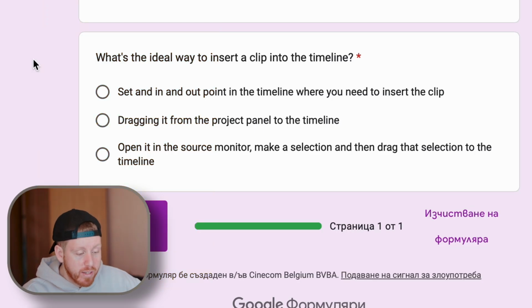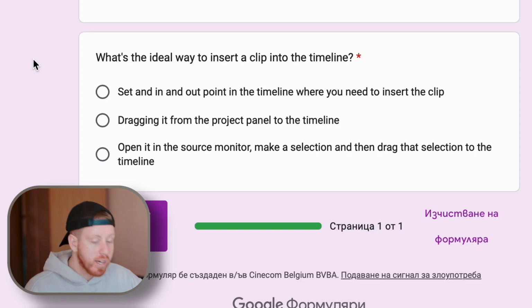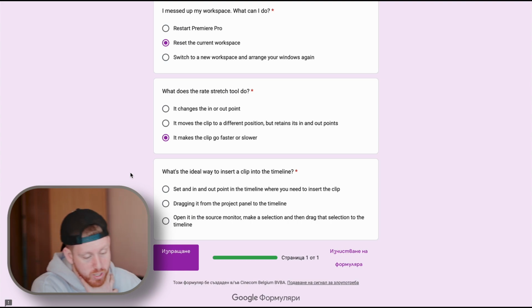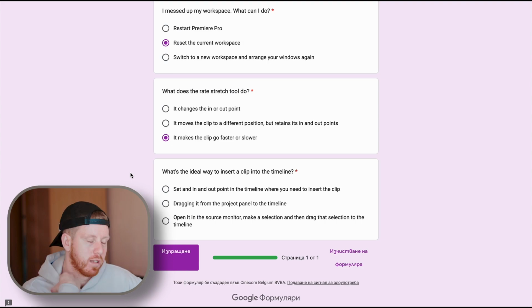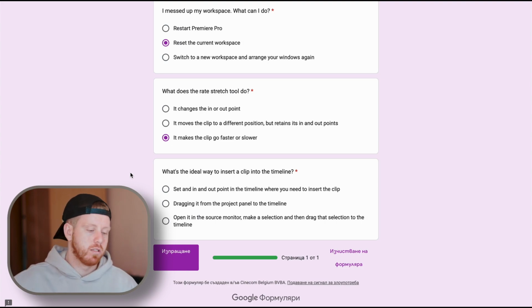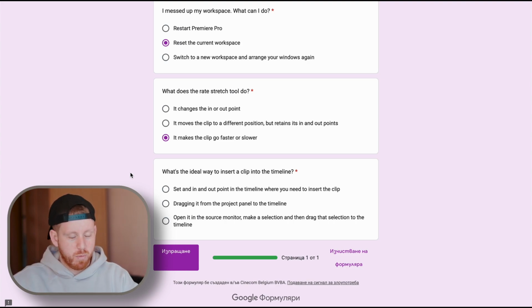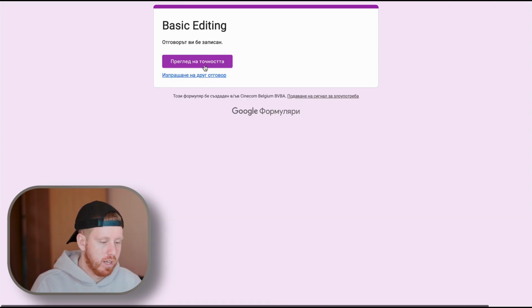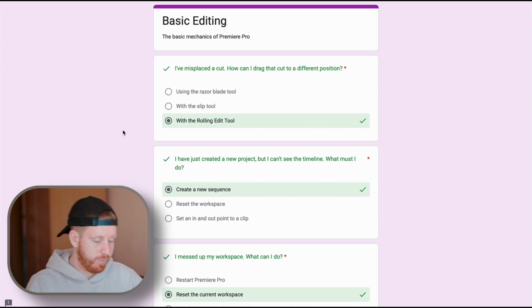What's the ideal way to insert a clip into a timeline? Set in and out points in the timeline where you need to insert the clip, dragging it from the project panel to the timeline, open it in the source monitor, make a selection, and then drag that selection to the timeline. Okay, when I was learning, the trainer, as beginners, was showing us in the source monitor to select our in and out points and then just drag and drop it, but that just takes so much time. All right, let's go and let's see how we did.